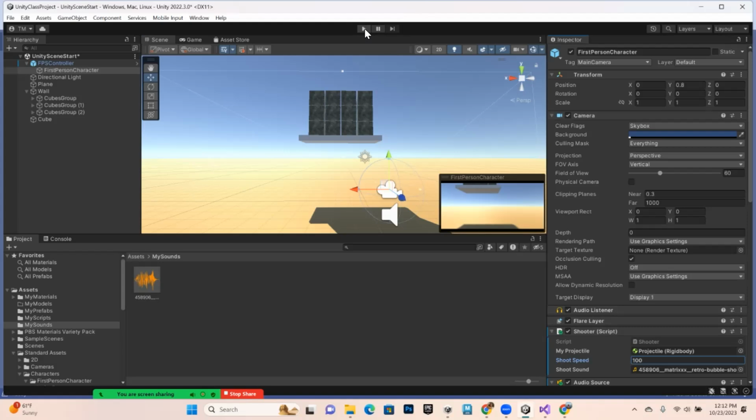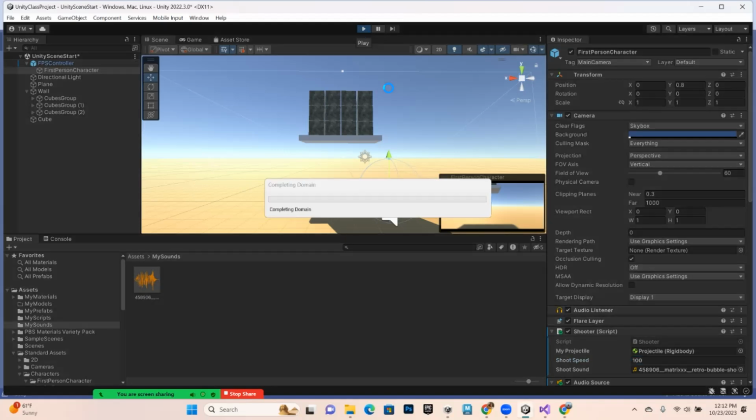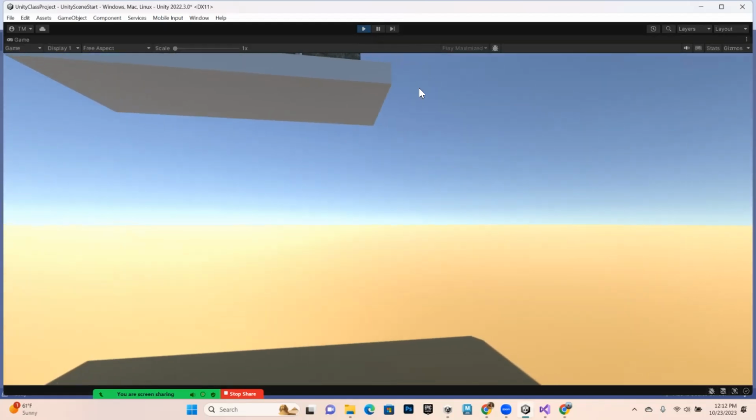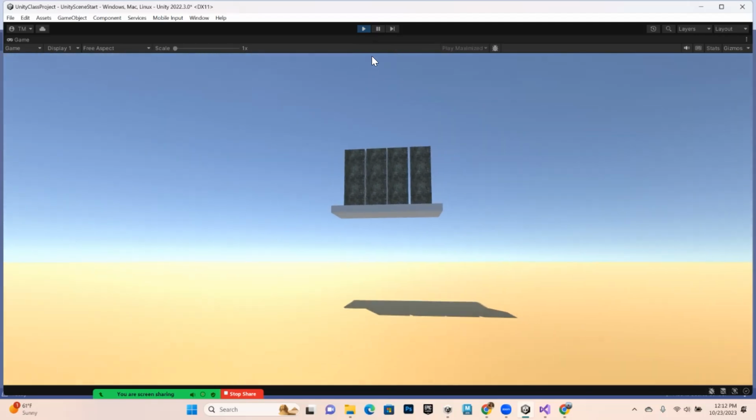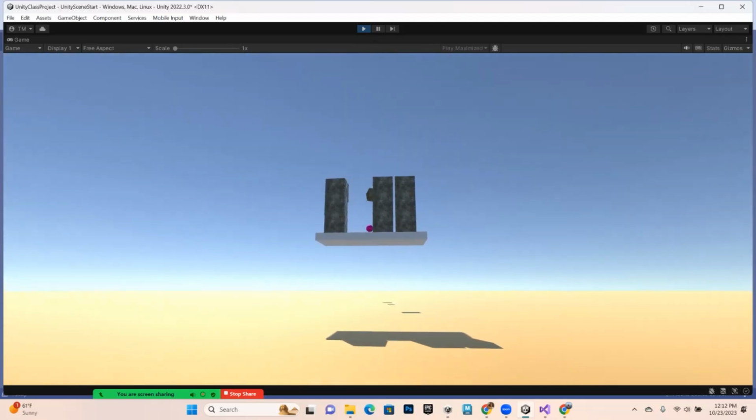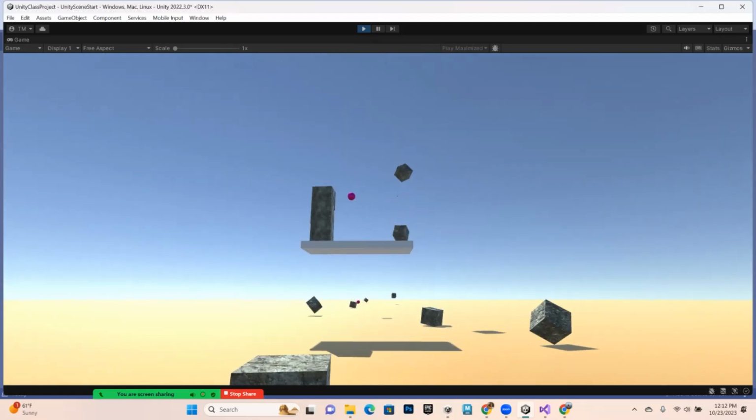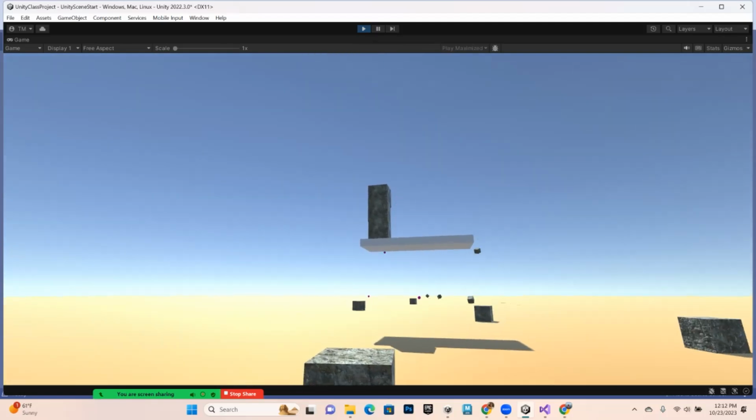It might be so fast that it goes through the objects and they don't actually get affected. Yeah, see right there, it went through them. And the reason it went through them is because it only registers the collision on a game loop. And what happened there was it went through the object in between a game loop. So it actually didn't have enough time to actually register the collision.